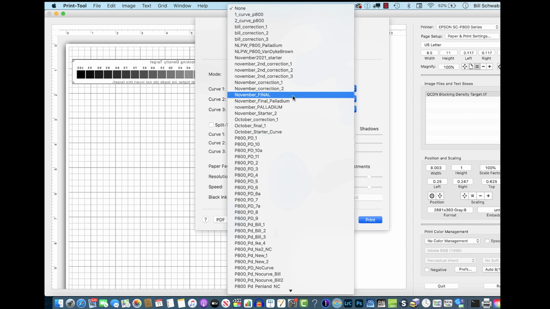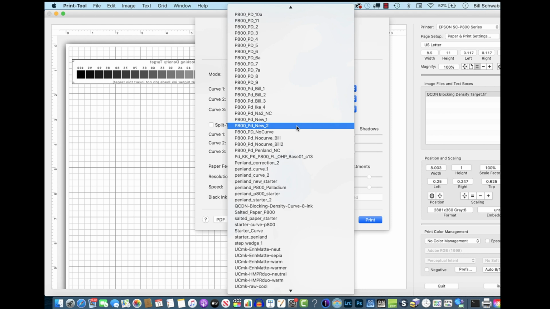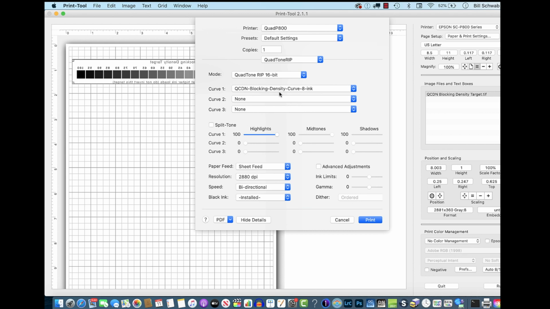So what I'm going to do here is look for that blocking density. Let's go here and find the blocking density curve 8 ink, and there it is right there. So I'm going to choose that curve. See that shows up in here. I'm going to choose that curve and go down here.